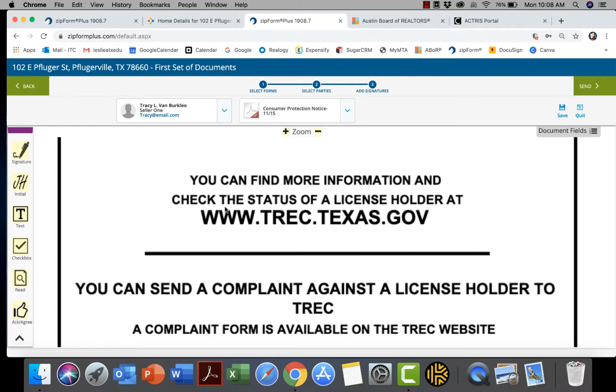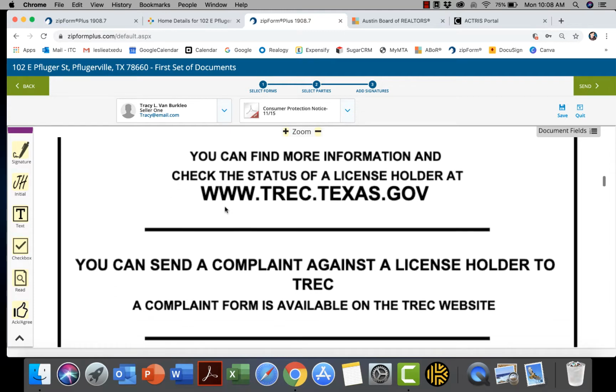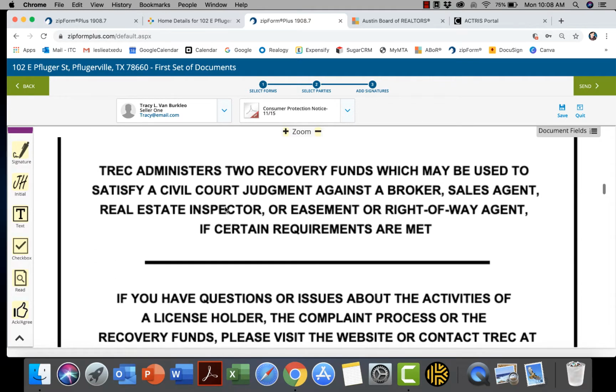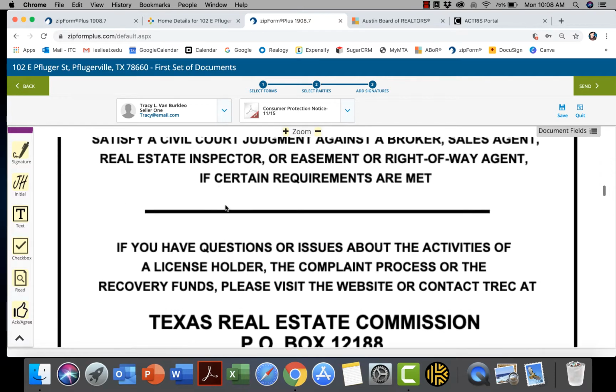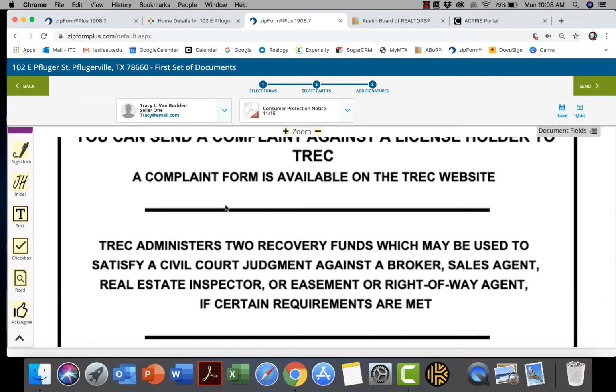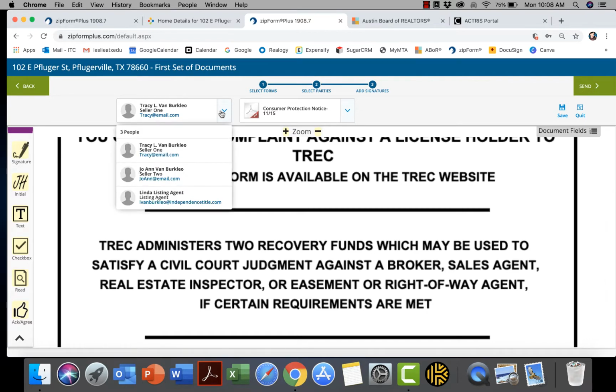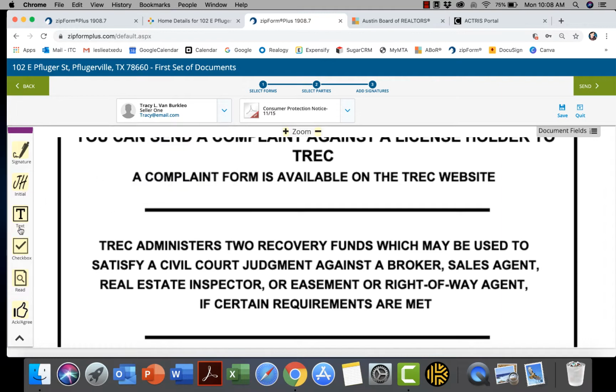Now I have the consumer protection notice. Now, not all, but some brokers do require the consumer protection notice to be signed, even though there is really no physical place for a signature. They don't have that added to the document. But just like I showed you earlier, just on the previous page, I can move over a signature line for Tracy and Joanne. All I have to do is select who I am adding a signature for, and then I'm going to drag and drop the signature box over.